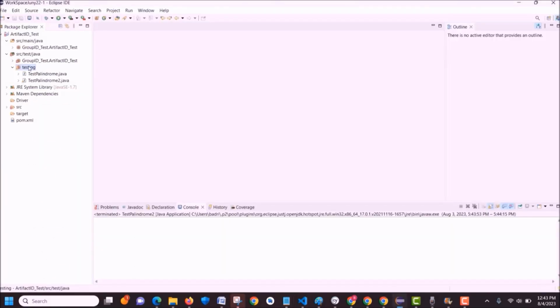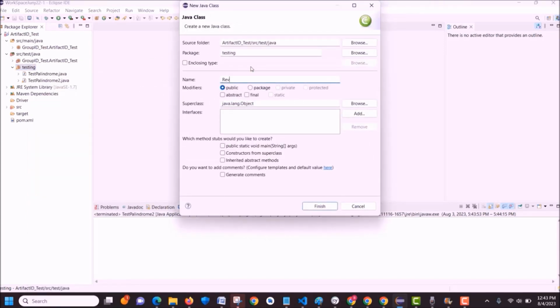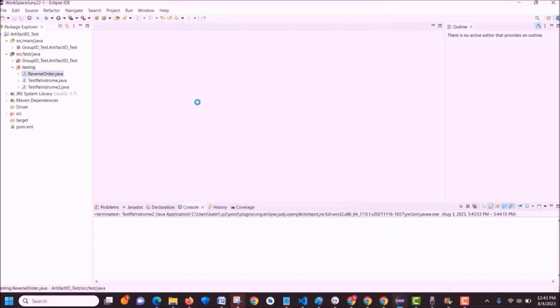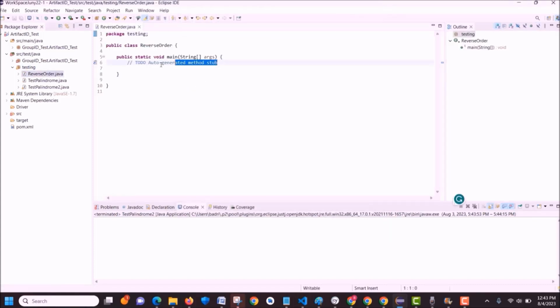Open the Eclipse, create a new class, reverse order, okay? Check this box, and this is the Java class, okay? So over here, suppose we have a string, str is equal to hello, okay?